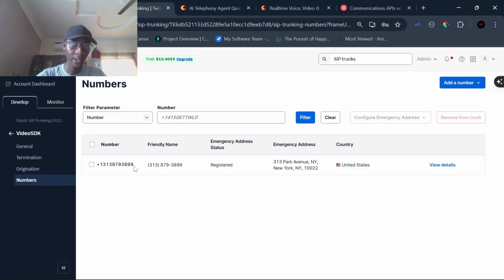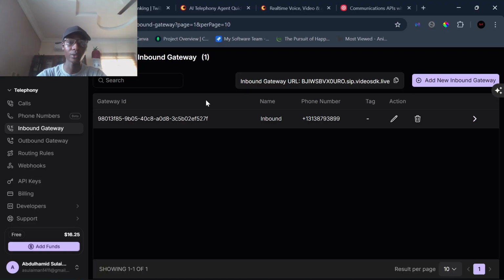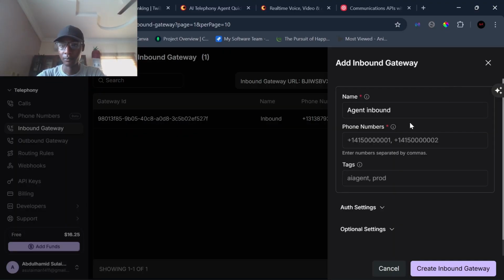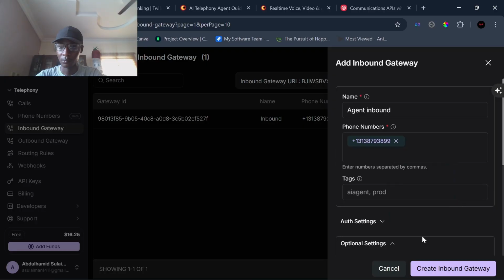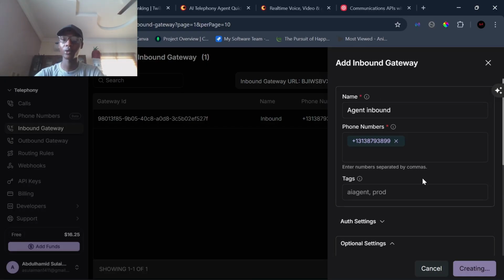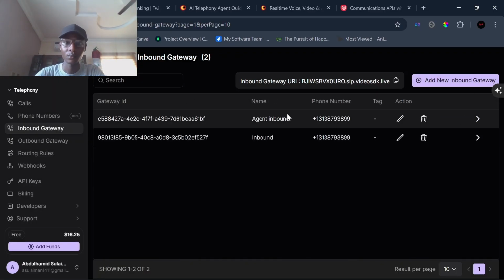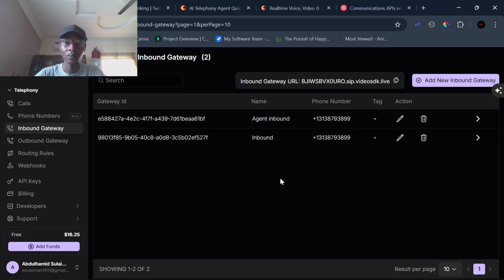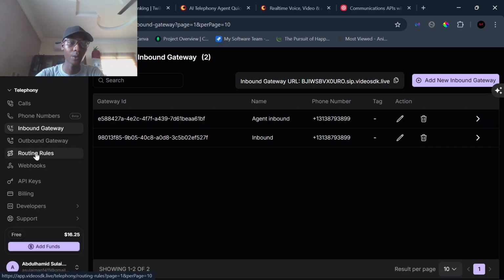So we are going to be copying this number and adding it to our VideoSDK dashboard in the inbound. As you can see, we have agent inbound and this is the phone number we have added. You don't need to touch anything here, just click create inbound gateway. Okay, so our inbound has already been created. Let's go and set up the routing rules.